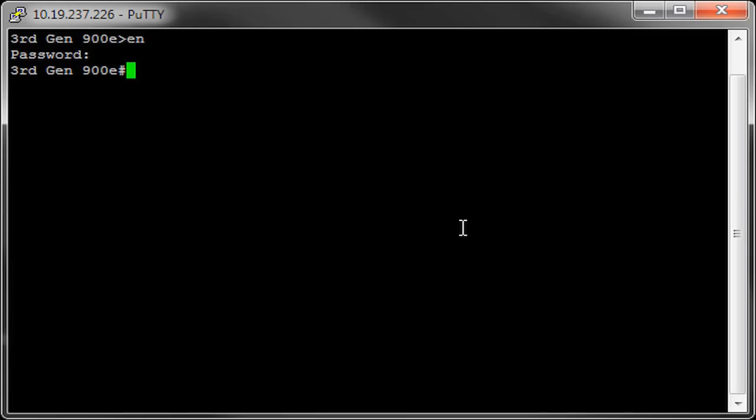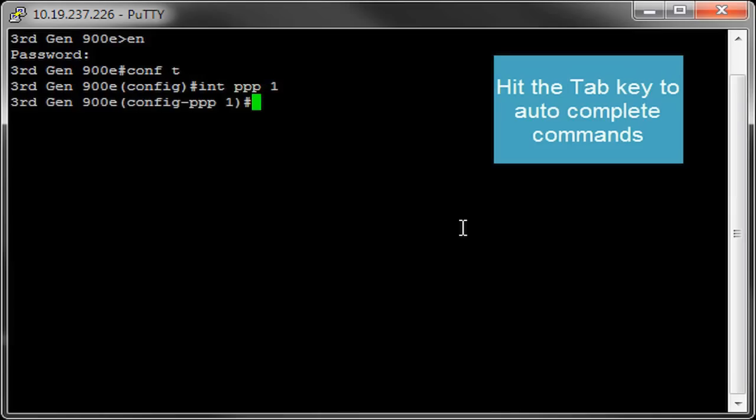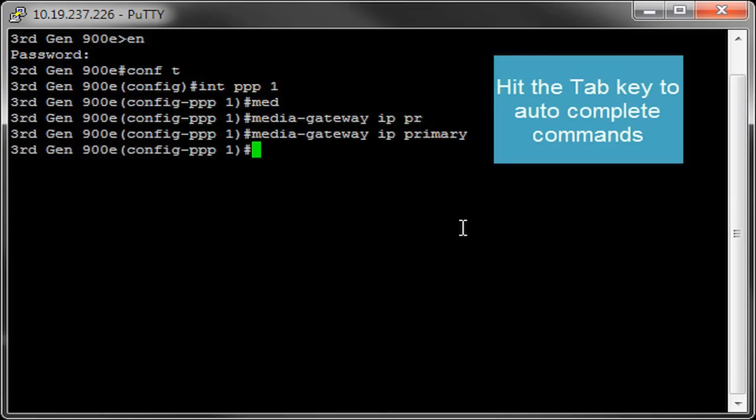So the first thing we need to do, any interface that's going to terminate or originate SIP or RTP traffic needs to have the Media Gateway IP primary command applied to it. So since my PPP interface is the one that is connected back to my provider, I am going to put that command on that interface. Alright, then we're going to start by configuring the SIP trunk.